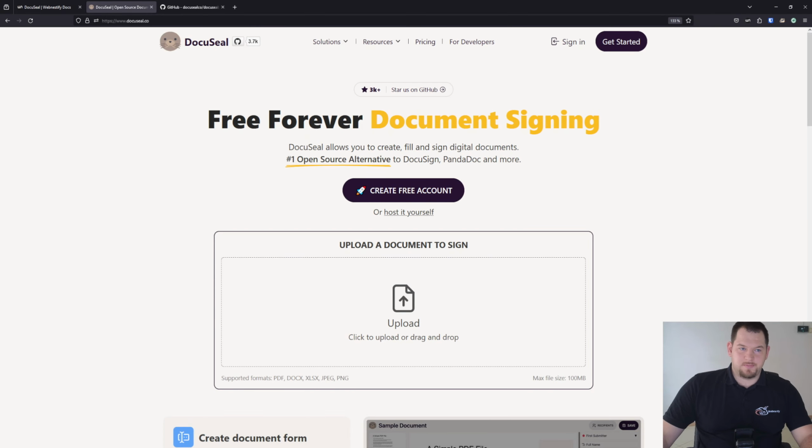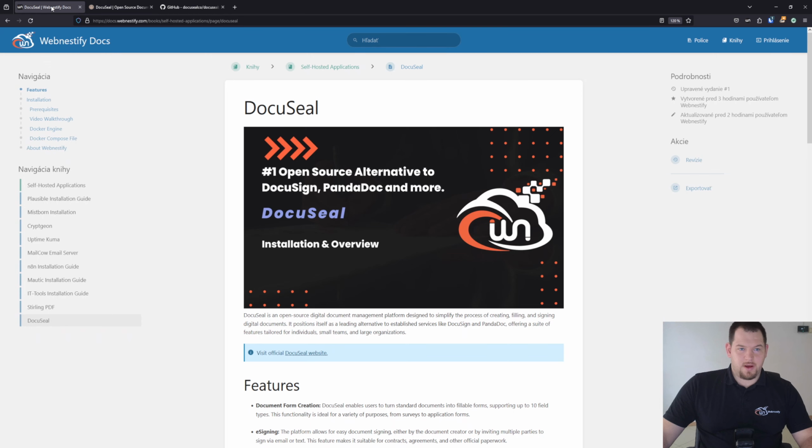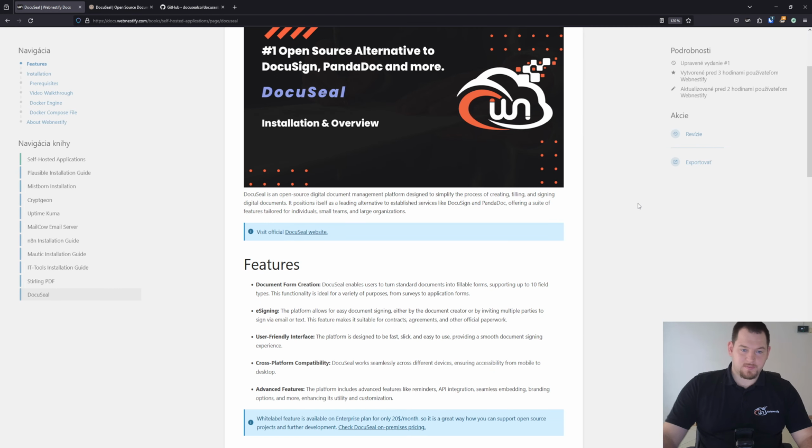So what is DocuSeal? You can visit their official website at docuseal.co to read more, but I already created documentation where you can follow step-by-step how to deploy your own document signing server. DocuSeal is an open source digital document management platform designed to simplify the process of creating, filling, and signing digital documents. It positions itself as a leading alternative to established services like DocuSign and PandaDoc, and it offers a suite of features tailored to individuals, small teams, or even large organizations.